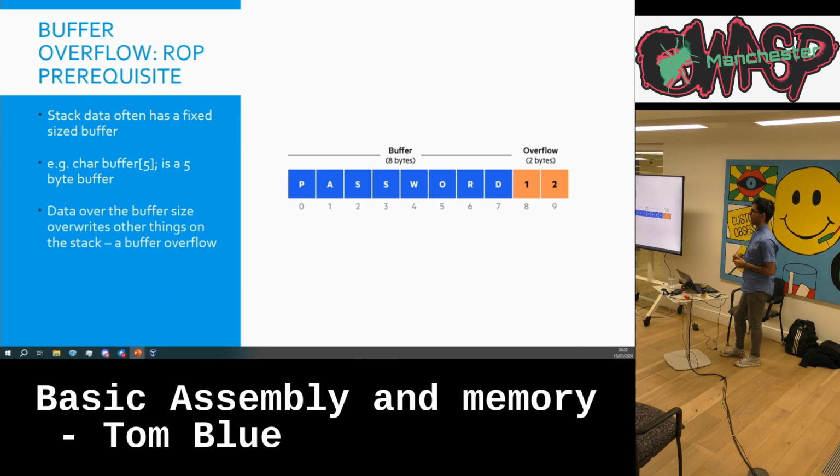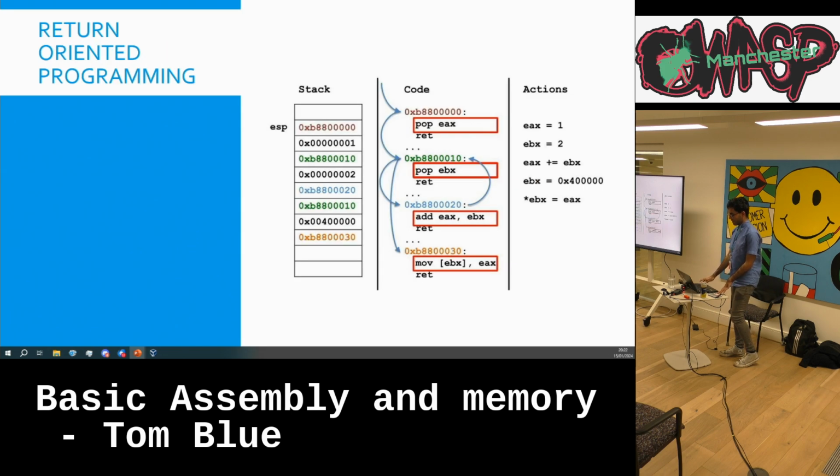If you have a 5-byte buffer and you read 10 bytes of information, you'll fill up the 5 bytes within that variable, but you'll also overwrite the 5 bytes after the variable. So other variables which are on the stack you can modify by filling up the variable you're actually modifying and then modifying whatever comes after that too, which can be very useful in a lot of cases. One of those cases is return-oriented programming.